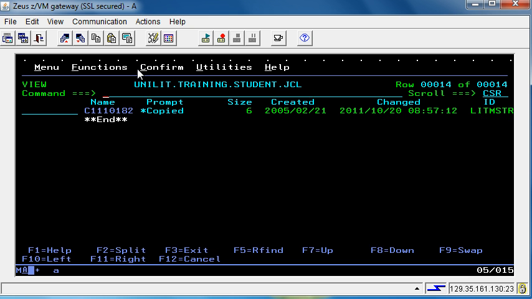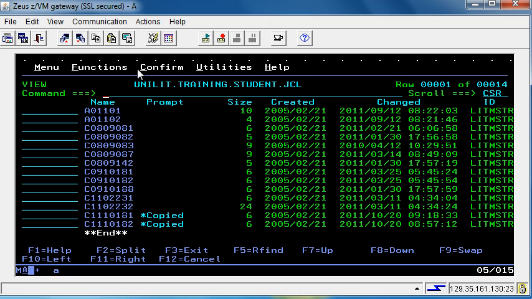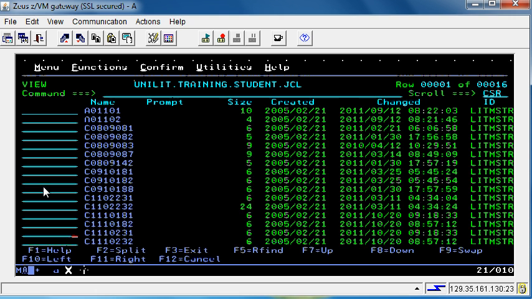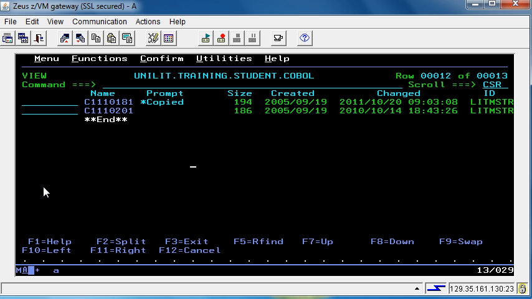We don't see them yet because you have actually got to leave with F3 and view to go back in again, and sure enough, our two datasets are now appearing here at the end. Okay, back to our COBOL program, because we're not finished with that yet. We've copied a new program.